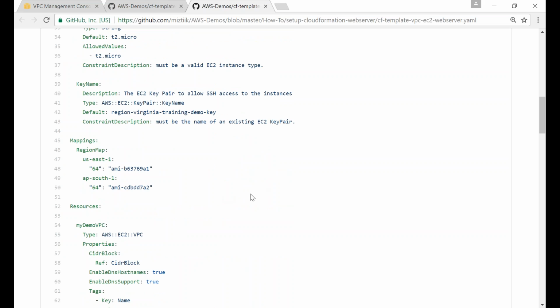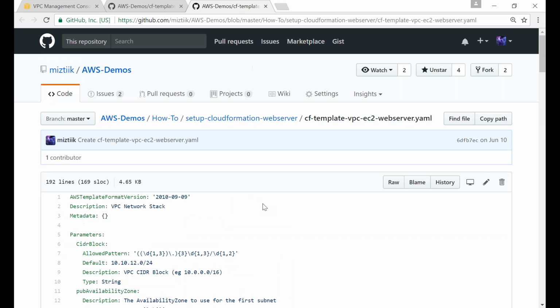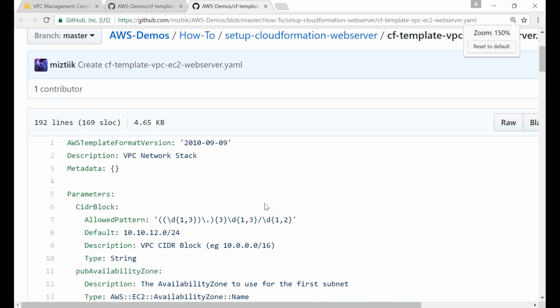Or you want me to explain it? Let me better do that. Let me just zoom out a little bit so you can see. I see it a little bit bigger.